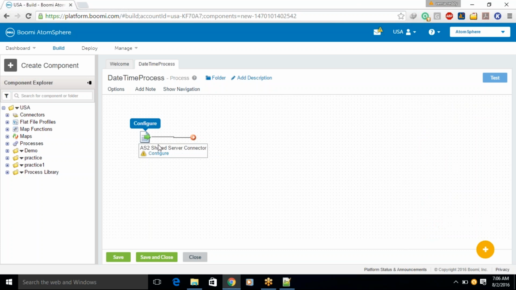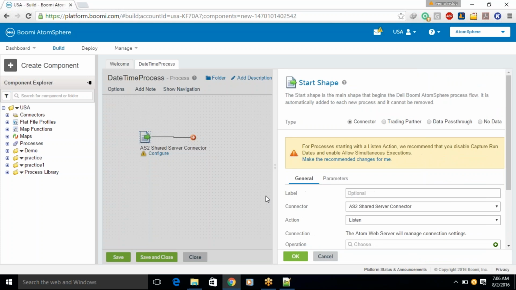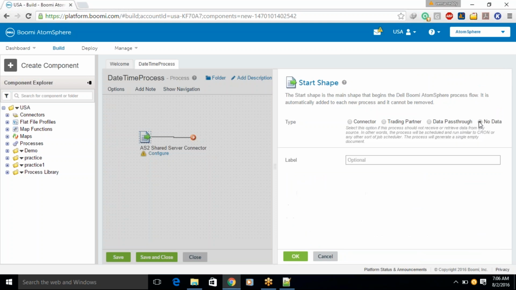Okay, so let's click on it. As soon as you create a process, you'll get this window. Click on configure, just highlight it with the mouse and click on configure, or you can even double click on it. Both are the same. Once you click on configure, as of now we don't want to connect to any system to retrieve any data. We just want to print the current date time. So let's go with no data.